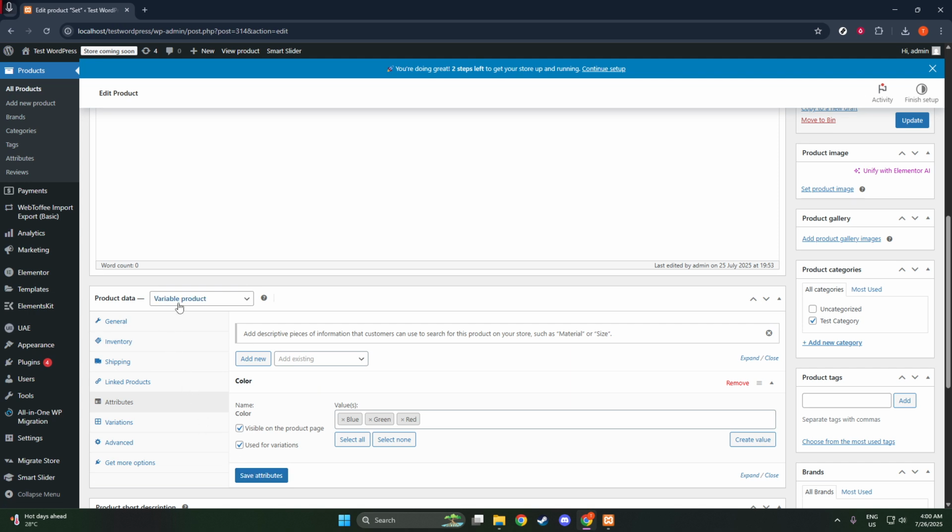Now, when you're inside the product editor, you'll notice a drop-down labeled Product Data at the top section. This drop-down is crucial for setting up different types of products in WooCommerce. By default, it usually shows Simple Product. However, for our needs, you'll want to switch this to Variable Product. This change is fundamental because it allows you to configure a single product with multiple options, instead of setting up each option as a separate product.